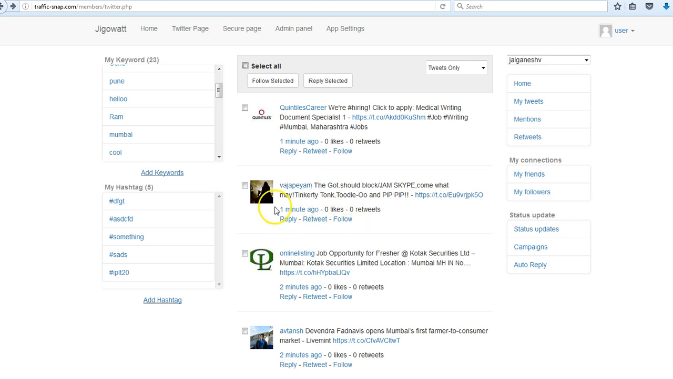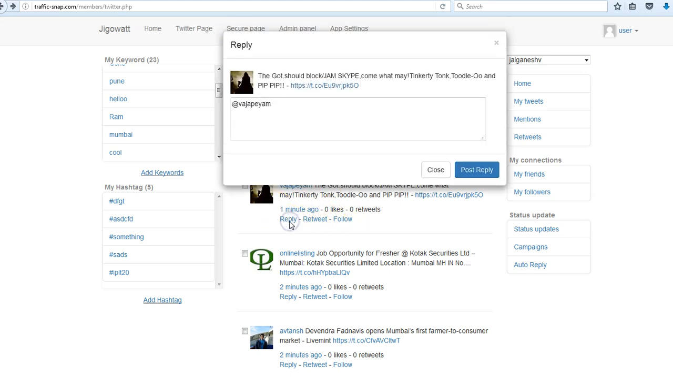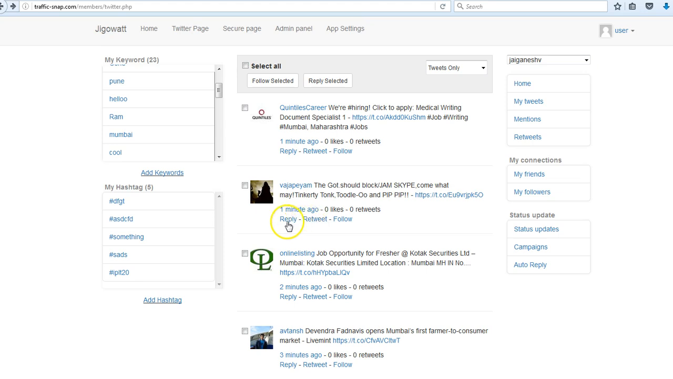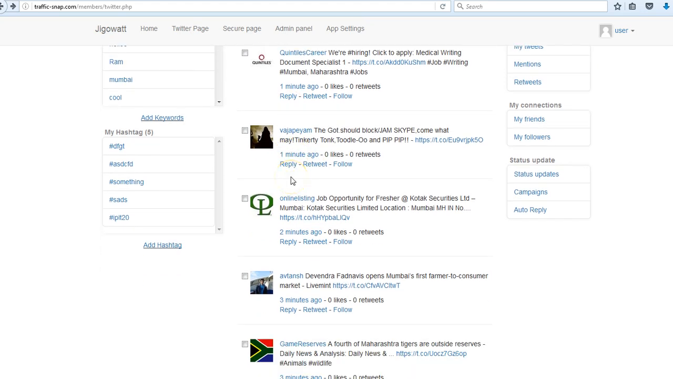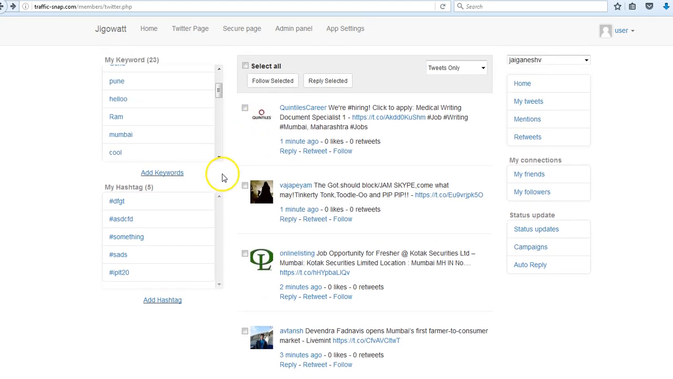I can interact with them manually, select and manually reply as well, and manually retweet and all those things. Similarly, you can do the exact same thing for the hashtag section as well. You can monitor and save to the database all the hashtags that you target. Since this is your login, you can store all the hashtags for all your accounts, so you can just switch the account and use it.